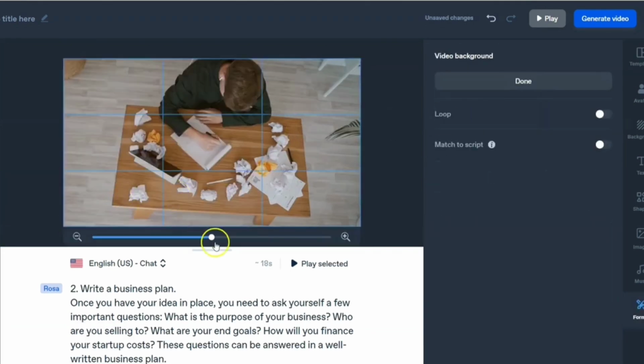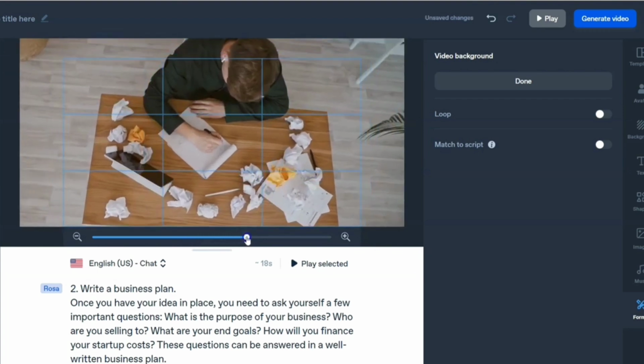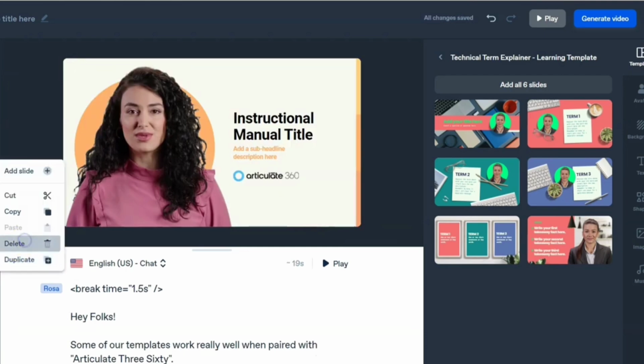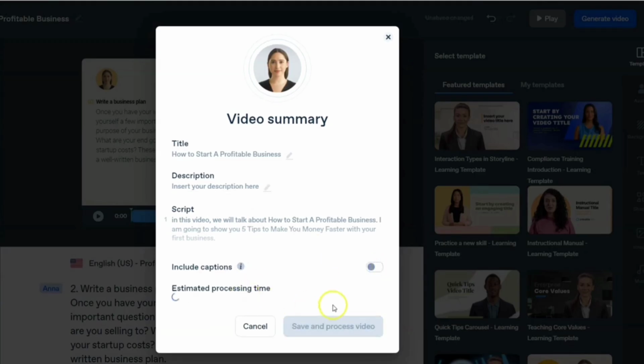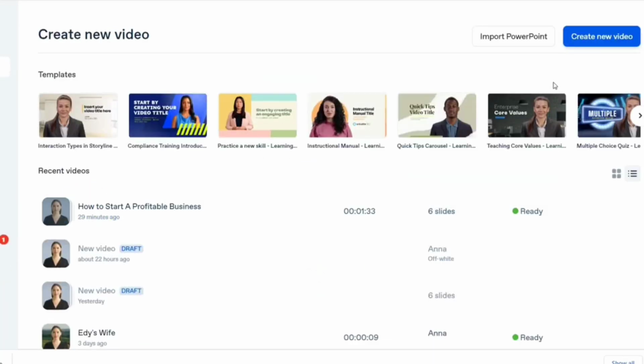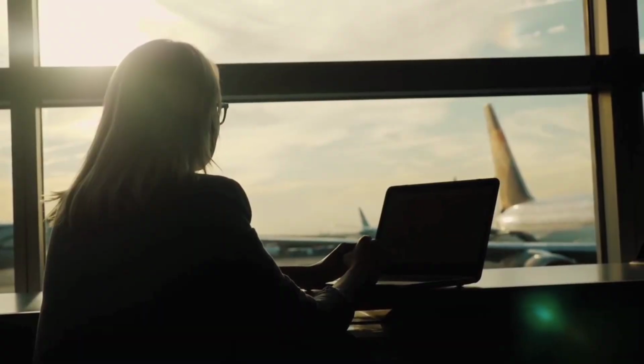Once all of your visuals have been added, you can preview your video to check out how it appears and make any last-minute tweaks. When you're satisfied with your video, you may export it in a number of file formats such as MP4, GIF, and HTML. Additionally, you have the option of downloading or directly sharing your movie on social media sites.